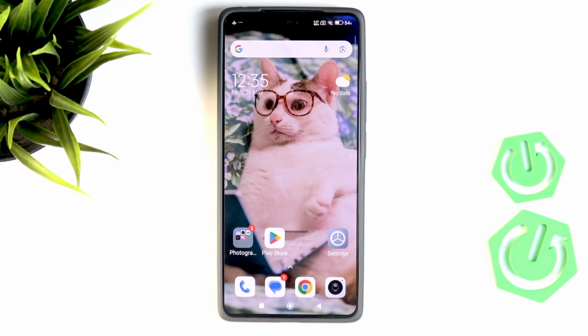Hi everyone, in front of me I've got a Redmi Note 14S and let me share with you how to activate automatic system updates on this device.